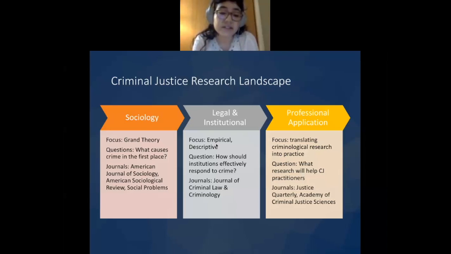But yes, so as I was saying, criminal justice was really heavy sociology, which is like theory, large theory, like what causes crime in the first place in society, big questions. The units of analysis are macro: institutions, and people, and government.